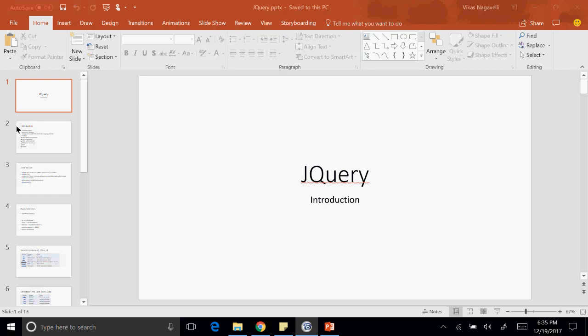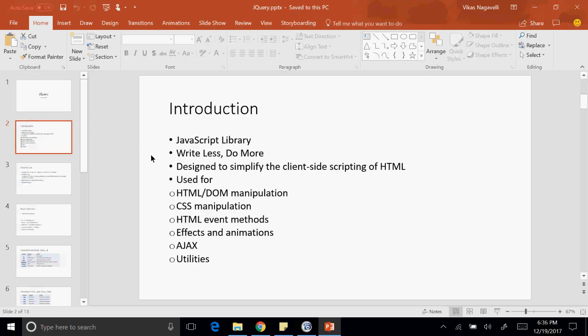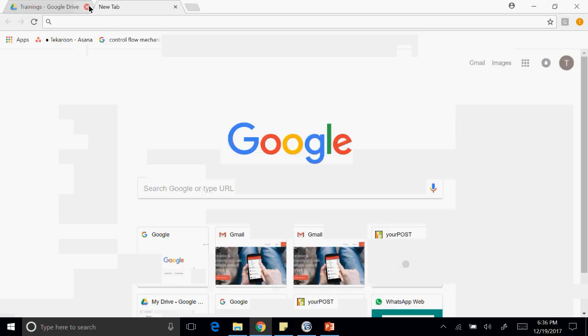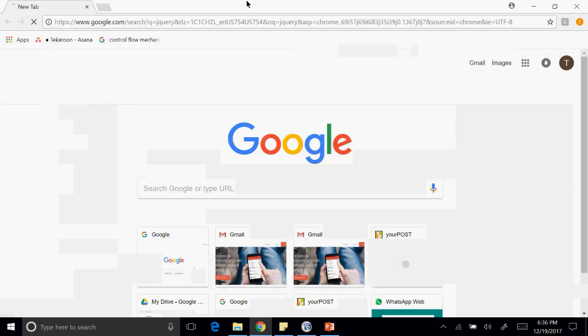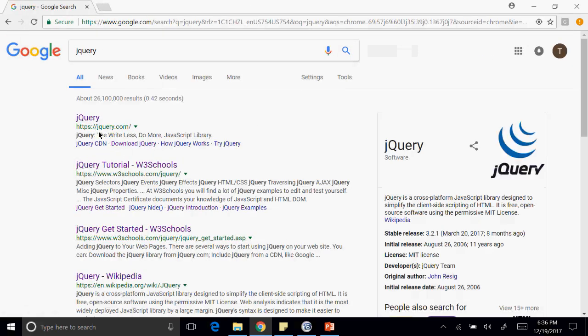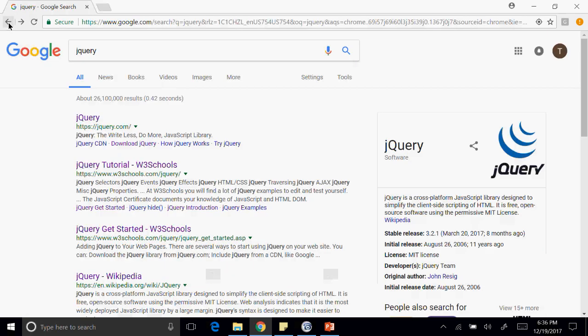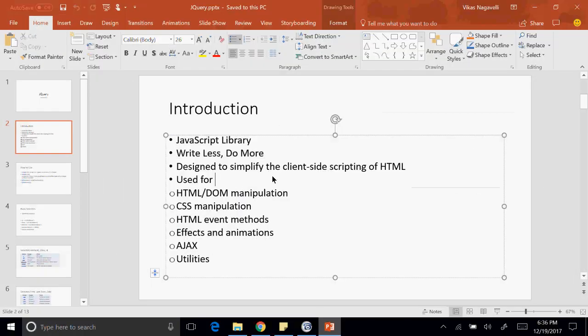Okay. So what is jQuery? jQuery is a JavaScript library. And the tagline of jQuery is write less and do more. So you type jQuery and you can see here, write less, do more. That is the tagline of jQuery.